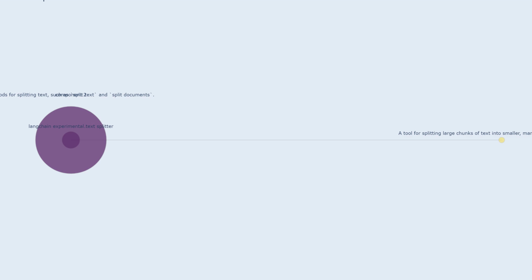This method allows splitting plain text into chunks based on various criteria such as character count, word count, or token count. Split documents. This method is designed for splitting documents represented as dictionaries with page content fields. It enables processing documents with multiple pages by splitting them into smaller chunks for efficient analysis.